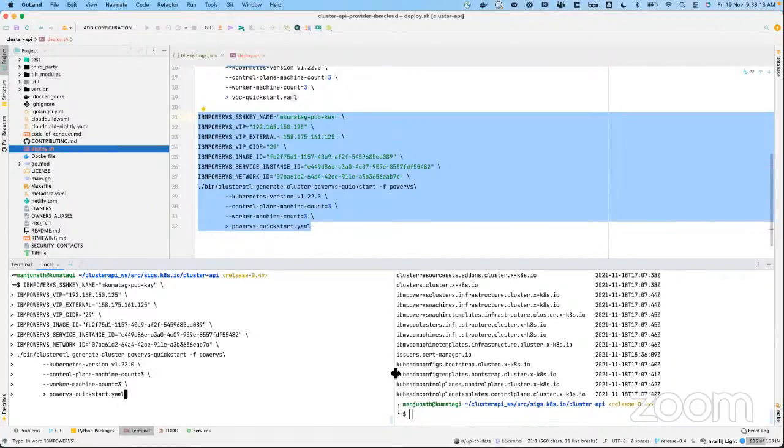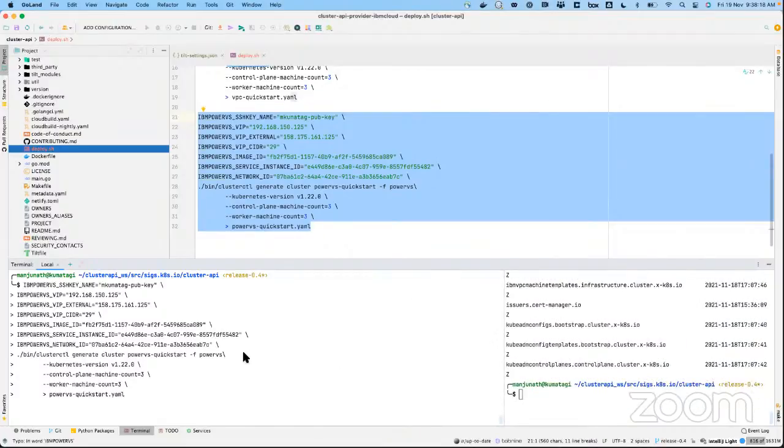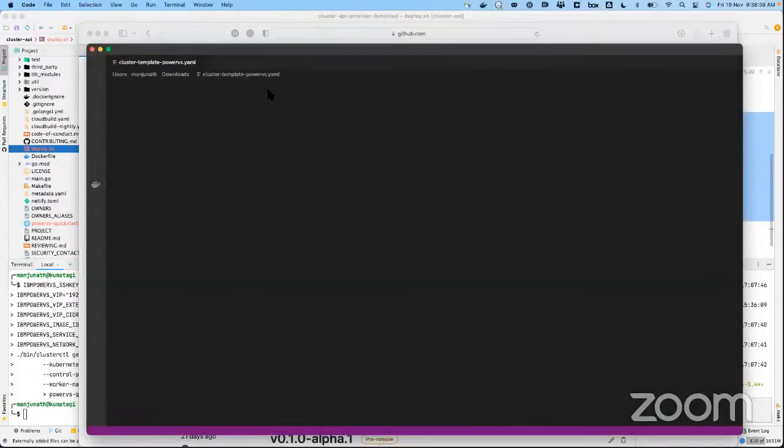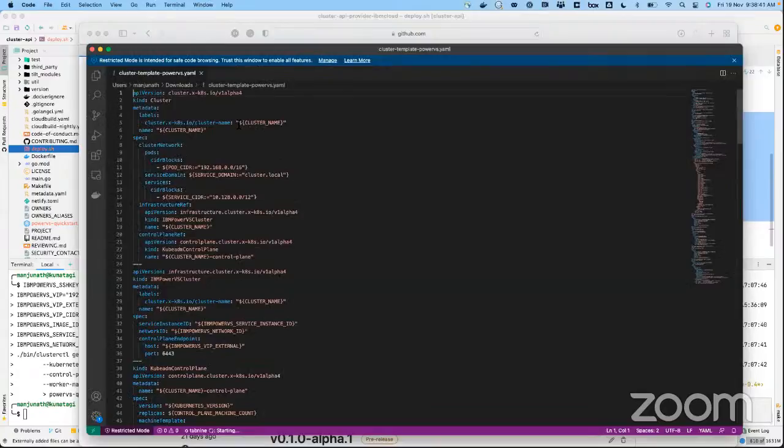So if you look, I'm not referring to anything from that IBM Cloud repository. I'm just running this command in the cluster API project itself. It goes and fetches this file. So what does the file look like? You can see the file does contain the cluster name and a lot of these variables.